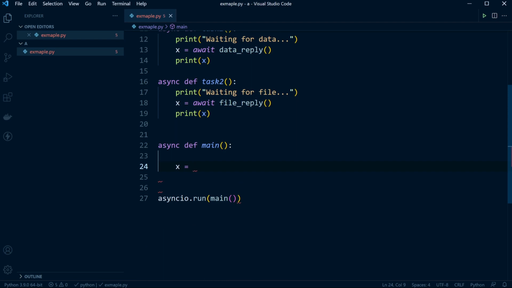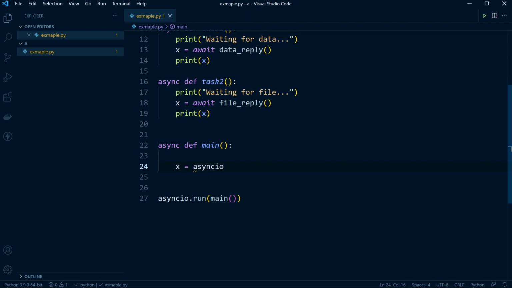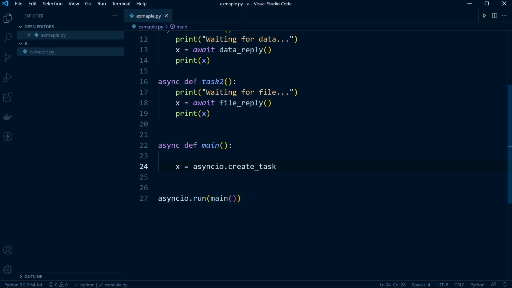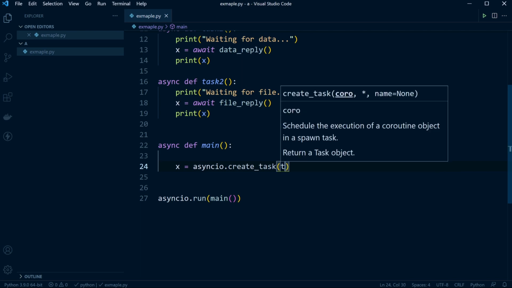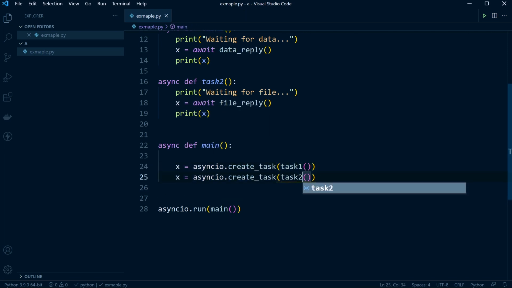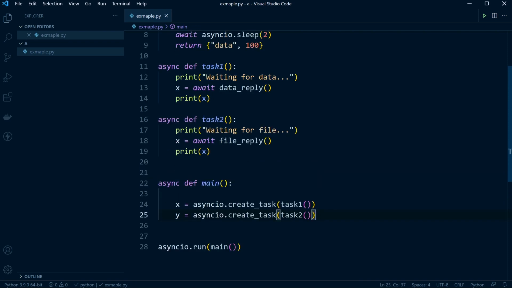equals, and then we're going to run from asyncio. Let's bring in the create_task. That's going to allow us to run this task. We're going to call this task to run. That's task 1. And what we can now do, for example, is do the same thing for task 2. So let's start task 2 and let's get everything that's returned back in y.